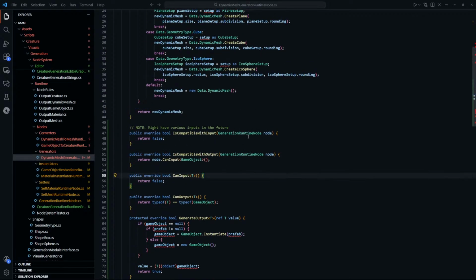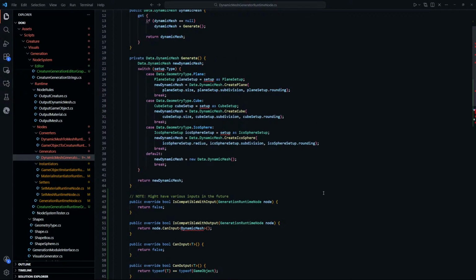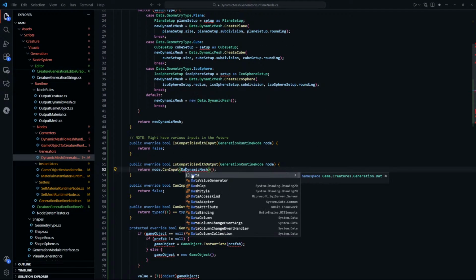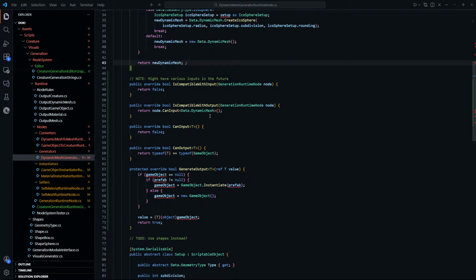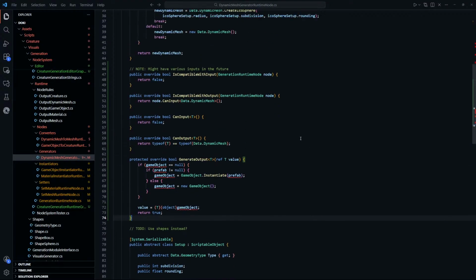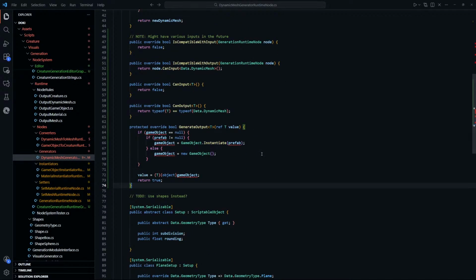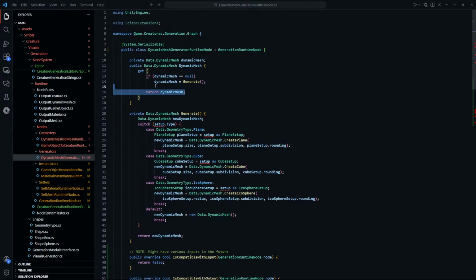Is compatible with output, can input dynamic mesh data. Data.dynamic mesh can input false, can output generate output. Okay, beautiful. I want to create first. I want to create a... yeah. We're just gonna take this one, I think.